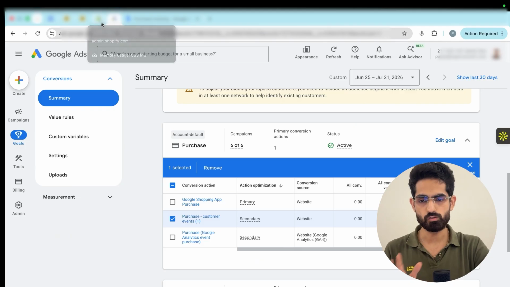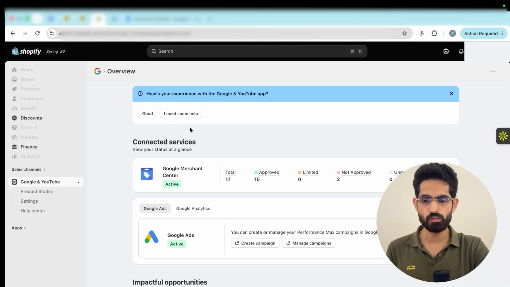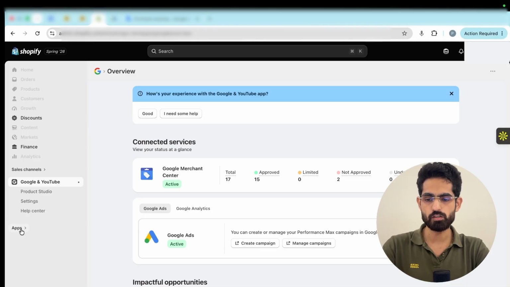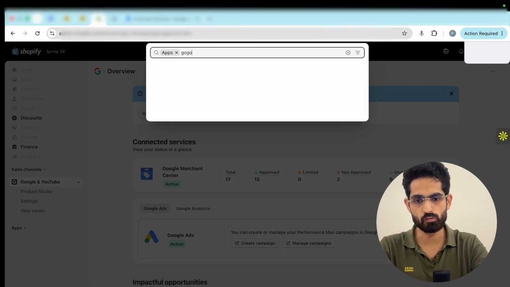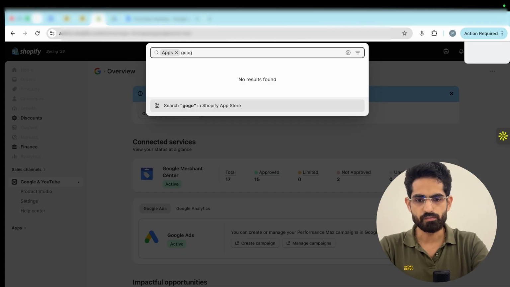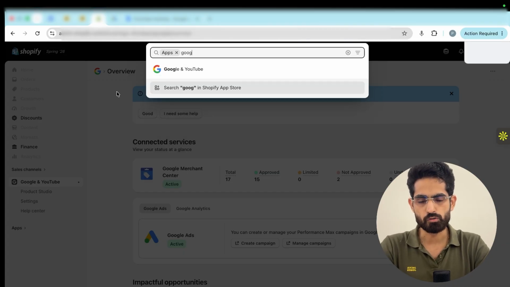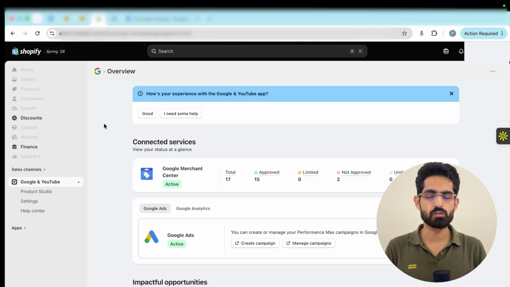As I said, we use two different methods, and the second one we do it via the native Google and YouTube app, and here I have already installed it, but in your case you just need to go to apps and search for Google, and you'll pretty easily find it. It is a pretty popular app, so you just need to install that.